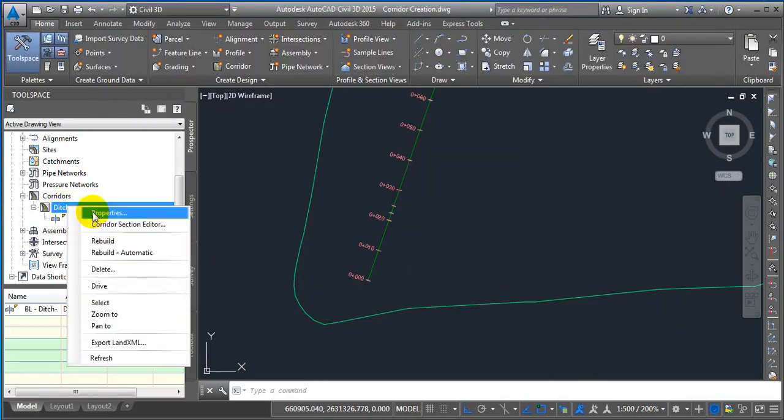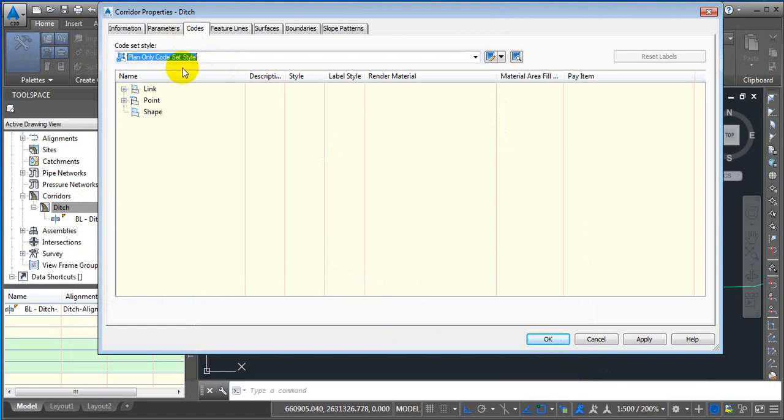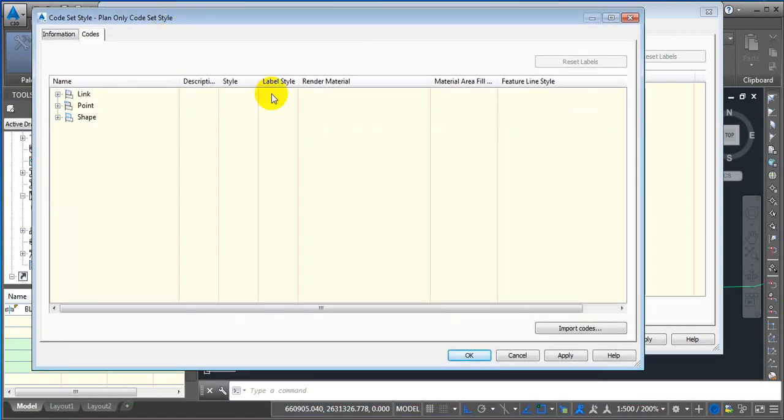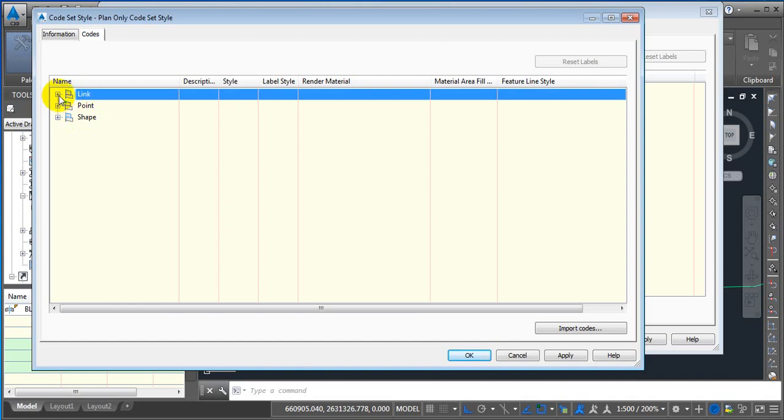Okay, then I'm gonna come back again and go to properties, and then now we have this code set style already set for us, and we will just click this button so that we can make some modification to this code set style. So just press this button, and then a new dialog box appears, and in this dialog box go to codes, and inside this dialog box we are not going to focus on point or shape. They are really important things, but we will discuss these 2 other options in our future video. So for the time being, we are going to talk about link.